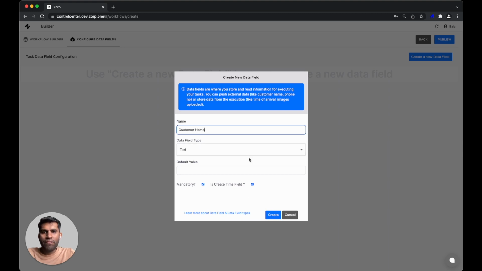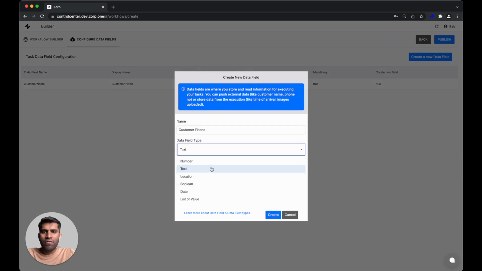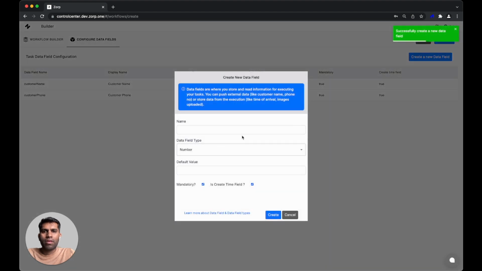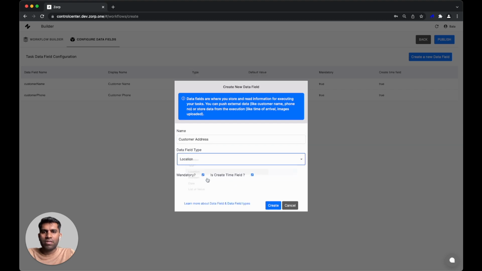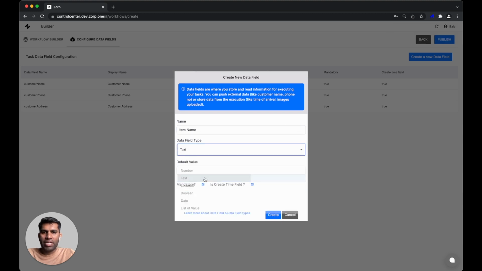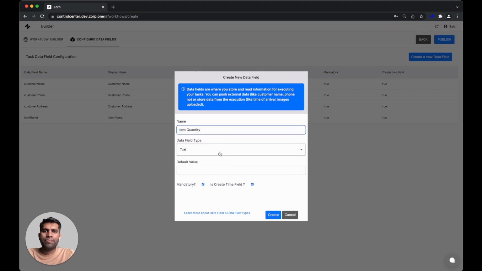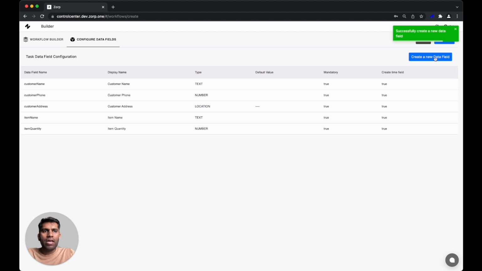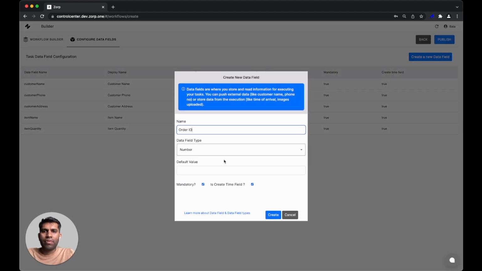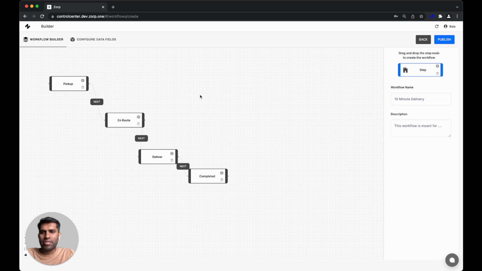So one is a customer name, which is a text field, customer phone number, which can be a number field, customer address, which is a location field, item name can be text, we'll add item quantity, which is a number, and we'll also add an order ID, which could be a reference ID for the task. Now that the data fields are configured, let's go back and start building the application.